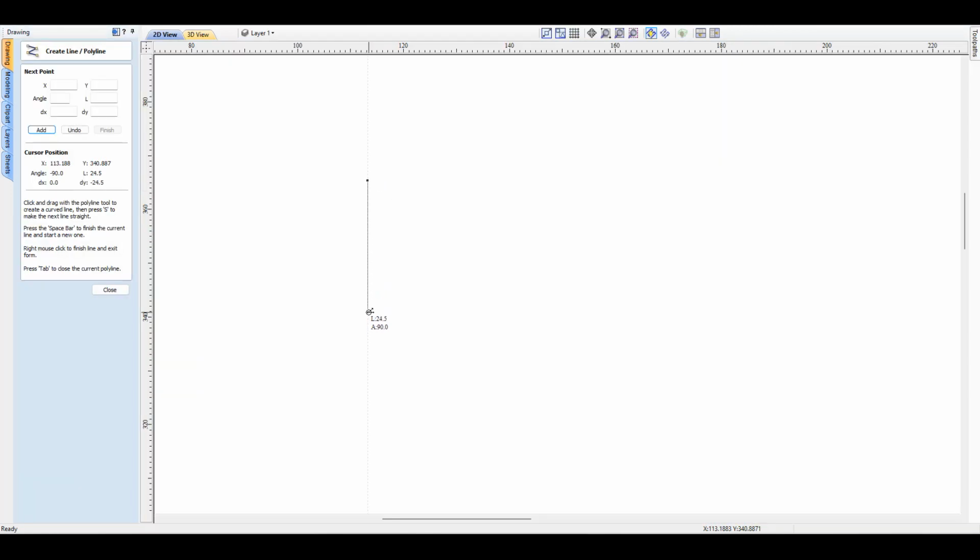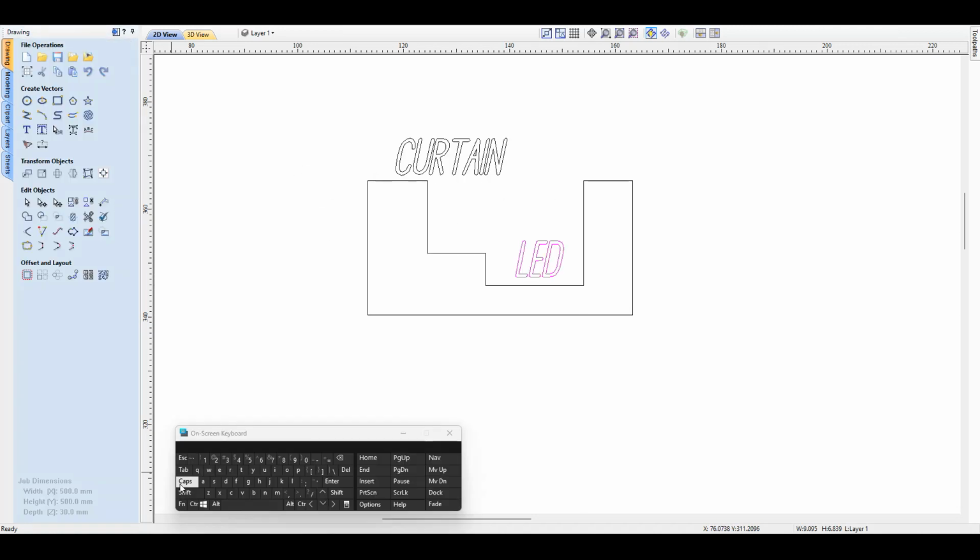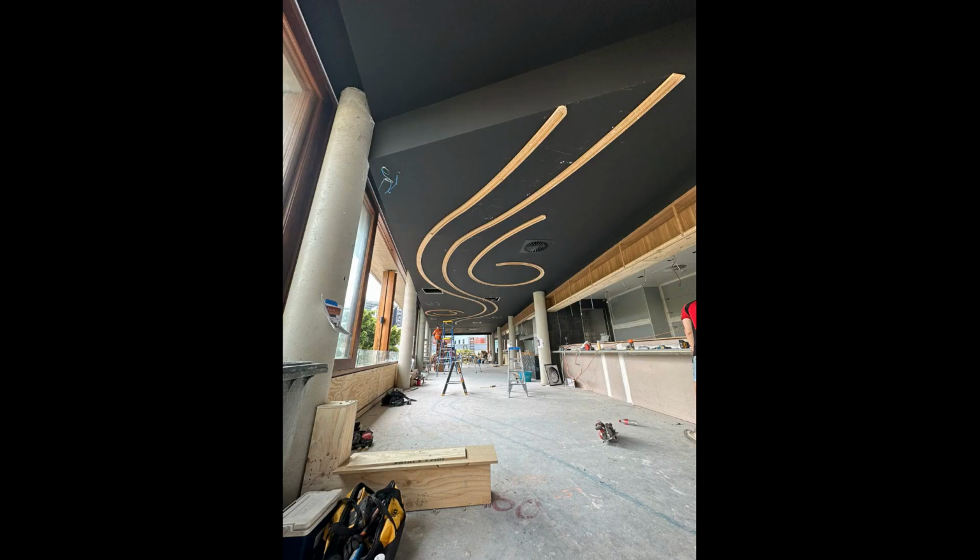This is a quick drawing of the shape I was after, and of course the vertical curtain track and the LED were different widths and depths. I ended up making both about 2 millimeters wider than they were, so they could have a little bit of wiggle room when they were to be installed in and along the curves.